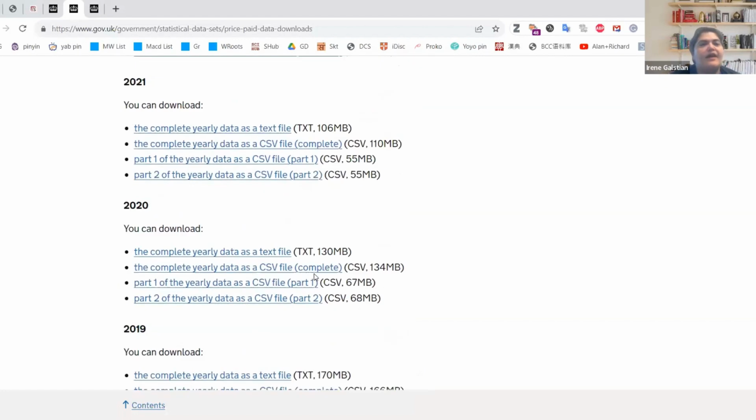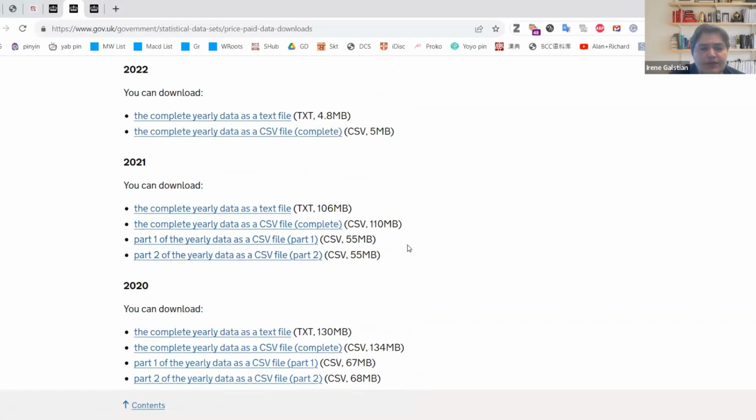We will be using this one. We'll just take 2021, the complete yearly data. It says 110 megabytes. That's not true, it's 210 megabytes. And we've downloaded it. I've downloaded it for the purposes of this webinar and saved it on my computer.